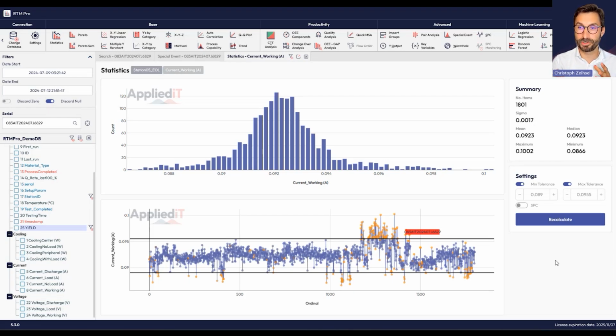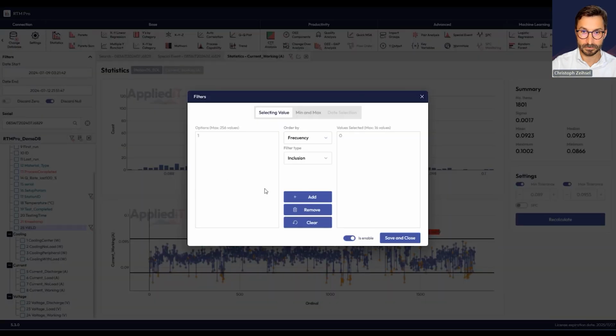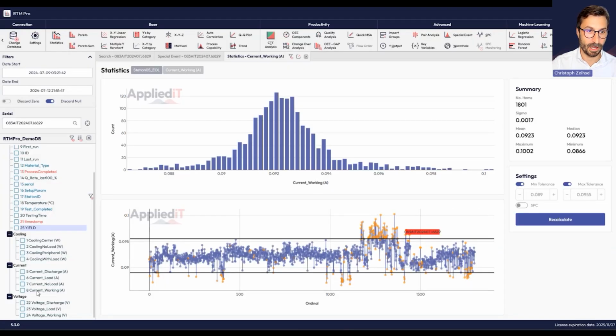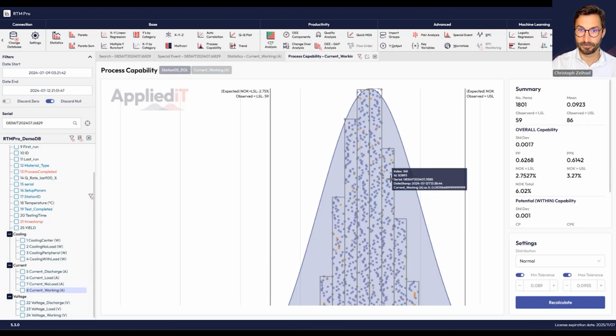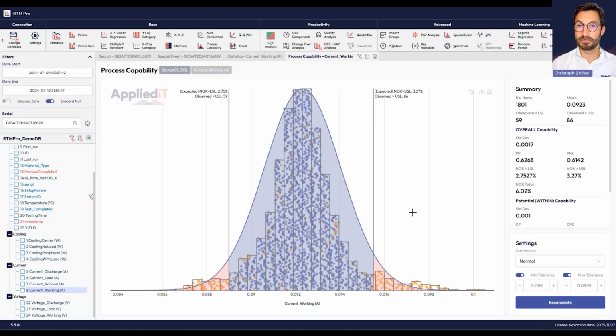Of course, I also want to see how many parts were bad considering those limits. So I take out the filter here again. I want to see all the parts. And now on the working current, I want to run a process capability. The process capability gives me clear feedback on the lower limit and how many parts are slipping out of that lower limit, and how many parts are bad because they are exceeding the higher limit, with number of parts, but also in percentage.